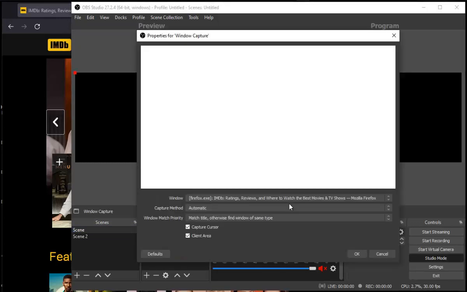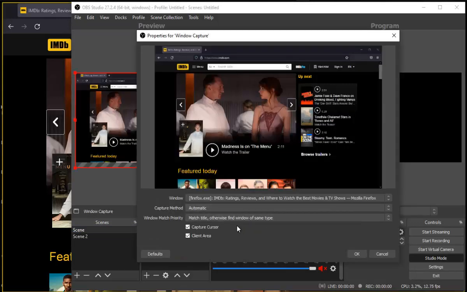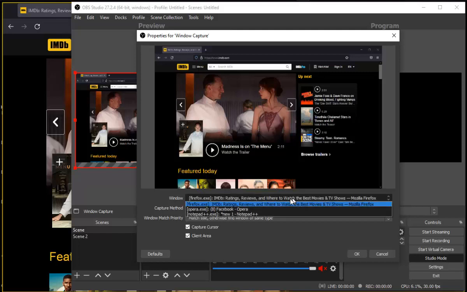And now on this window, it is showing my Firefox already, because I opened this window with my Firefox browser here. But if yours is not showing there as default, just click on this drop down here and you'll be able to select what you want to show here. So this is my Firefox window.